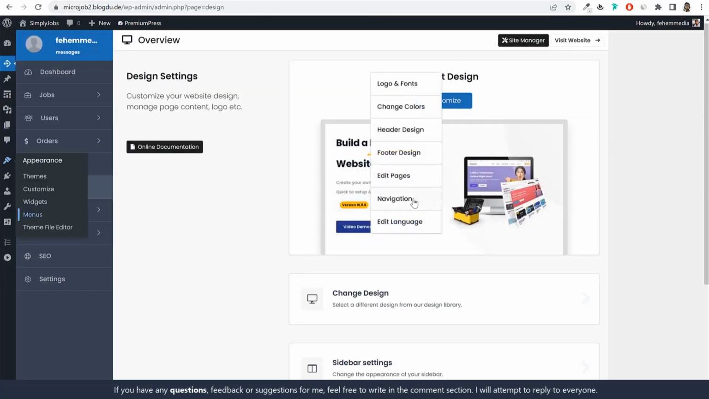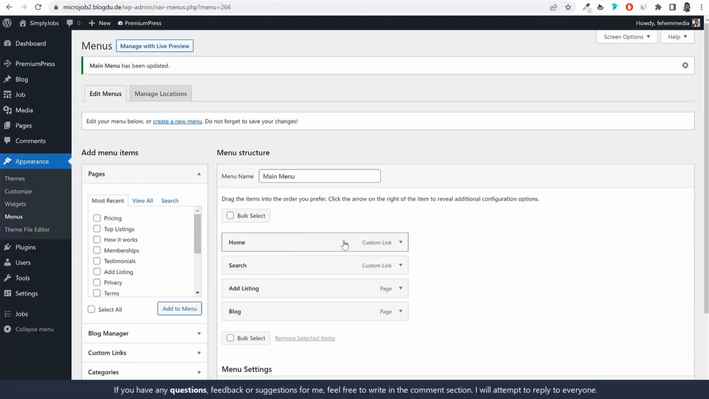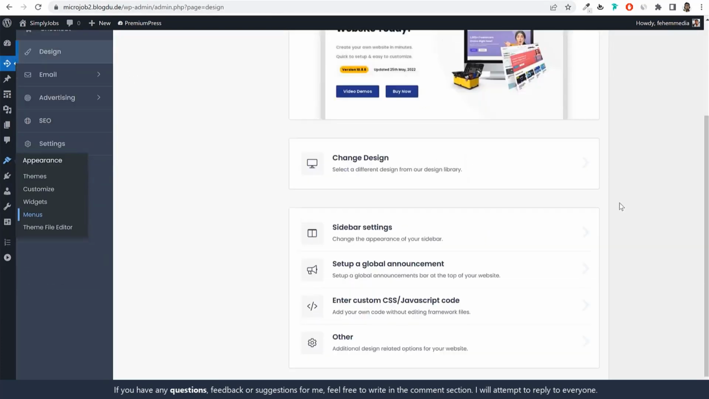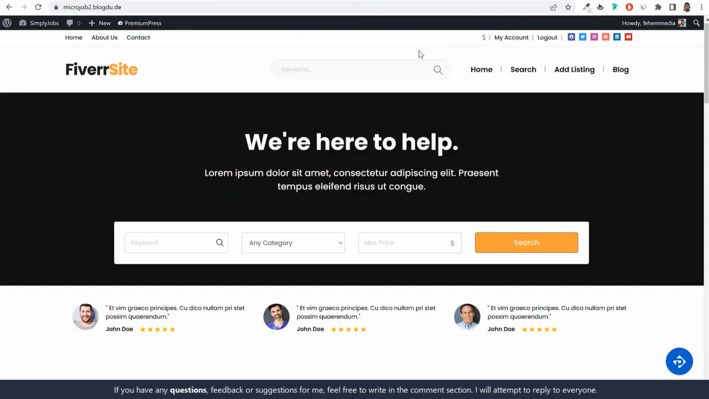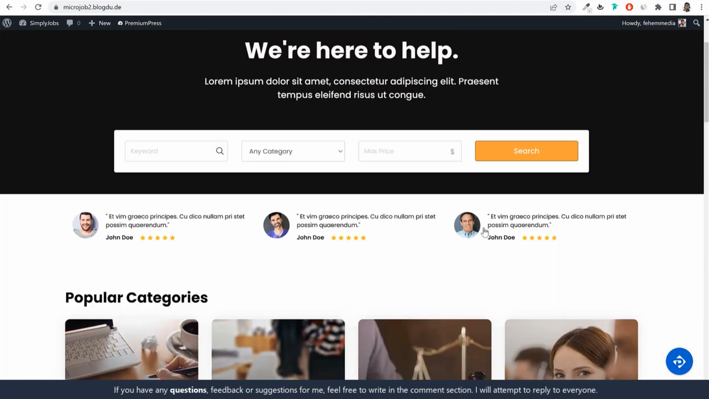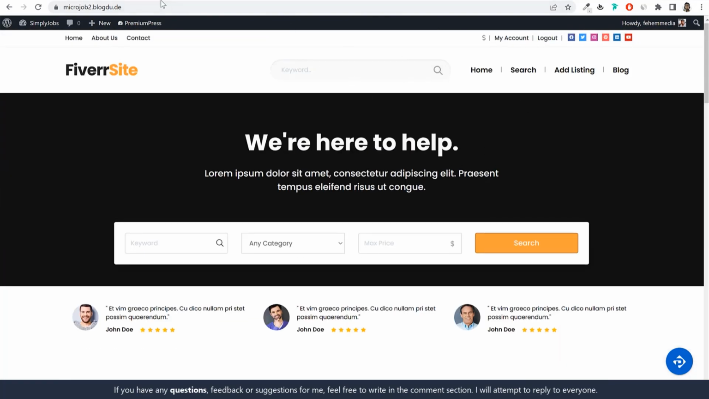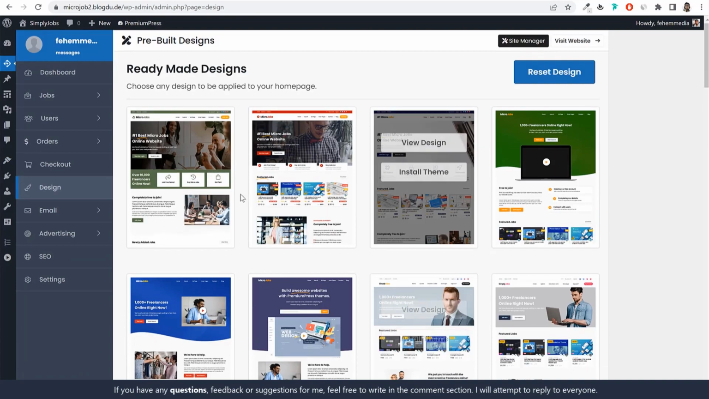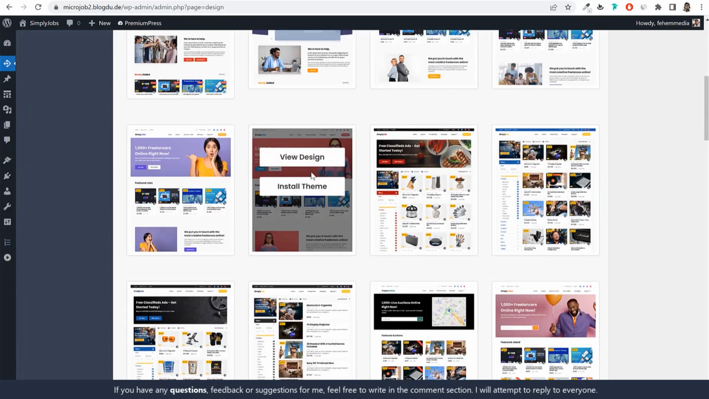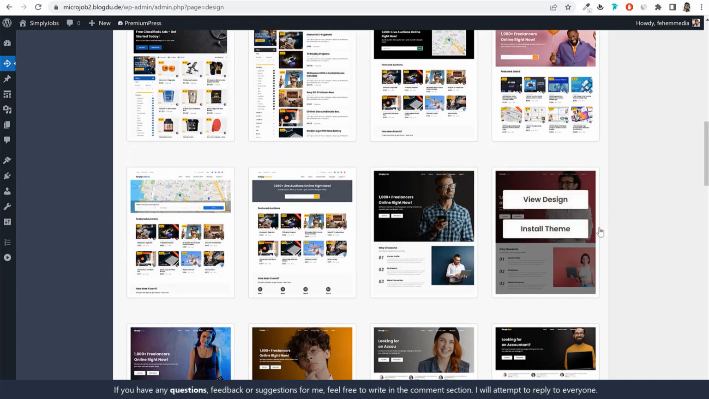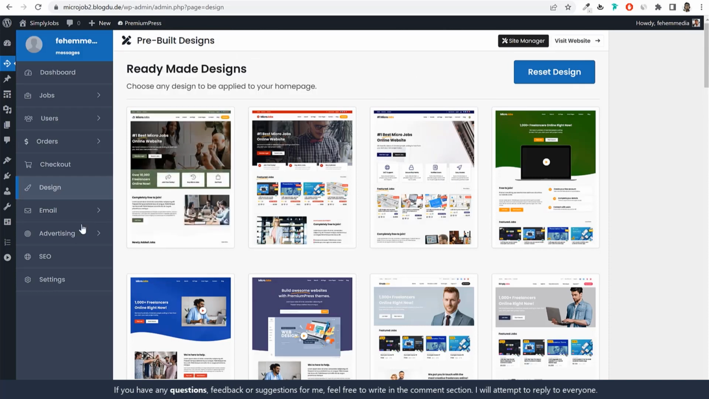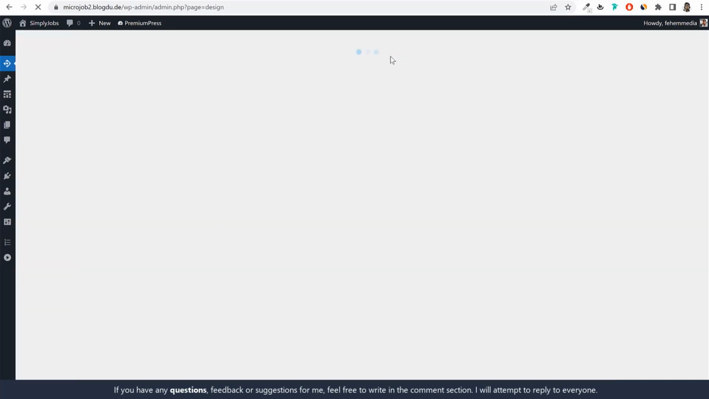Then we have navigation. We have seen this was navigation basically. Menu was the navigation. So we have seen that. Now later on, if you want to change the design, this is the design that we are using. If you want to come to your website and change the design, you can click on change design and you can select some other design from here. Okay, so you can just click on install theme and that design will be applied to your website. So this option is also available.